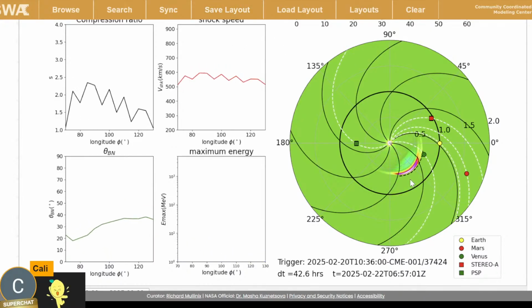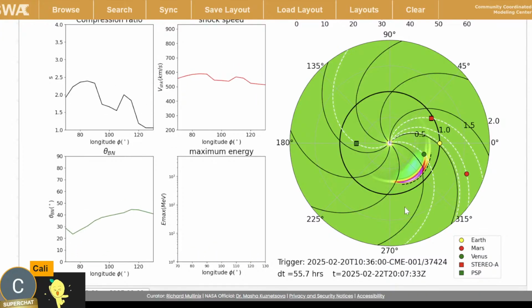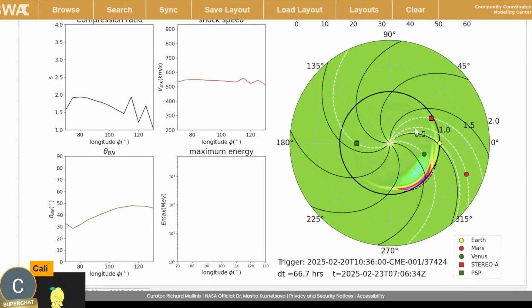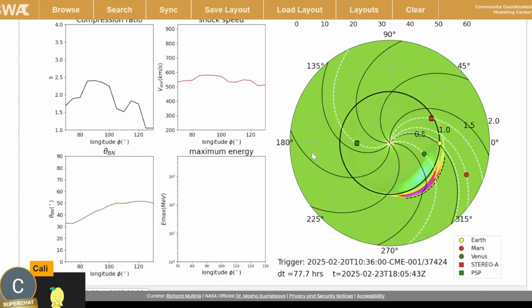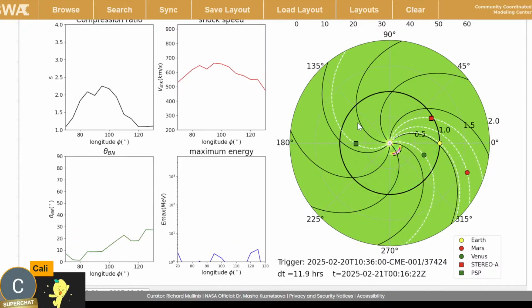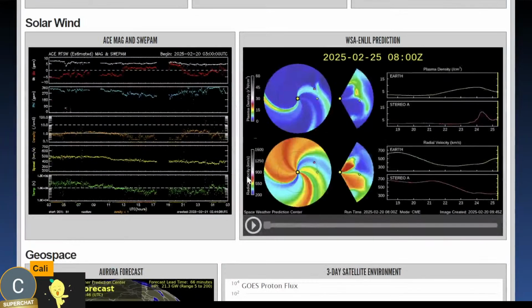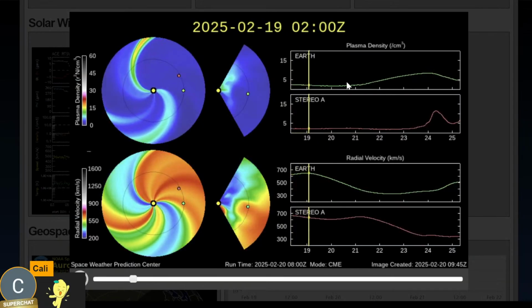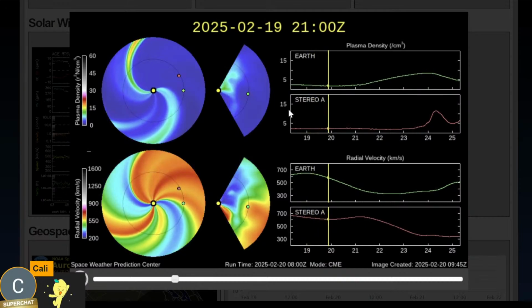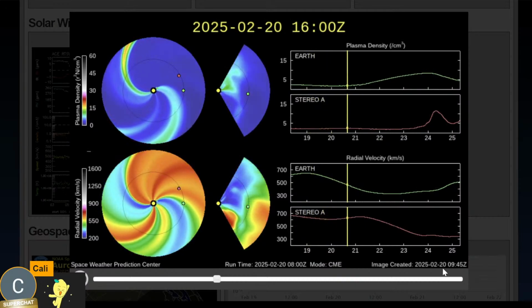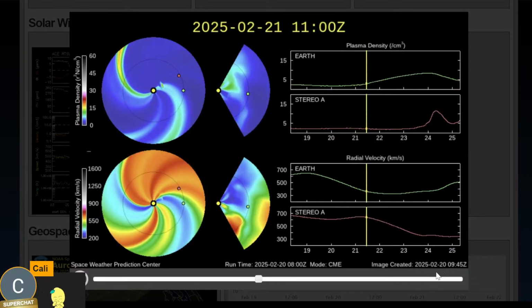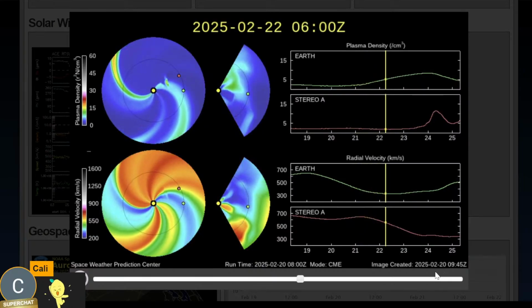But anyway, as you can see here, it's more of a glancing blow according to NASA's model. Sometimes NASA's model is correct, sometimes it's not. But we also have another, very similar model over here at NOAA. Now this would be the official forecast, okay? That's what we use. NOAA is the official forecast. And as you can see, it was last updated at 9:45 on the 20th, which was this morning.